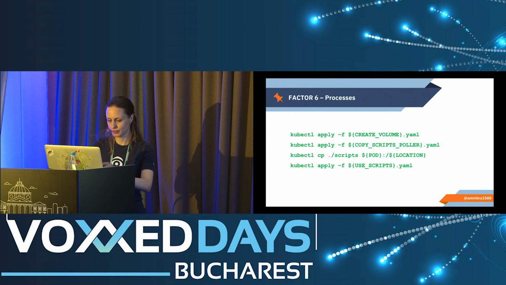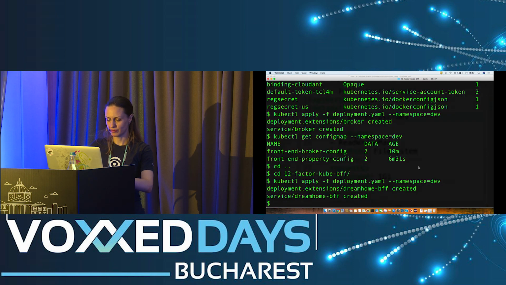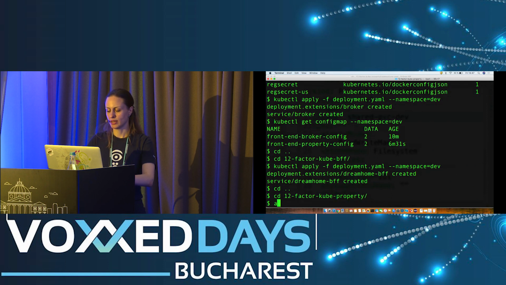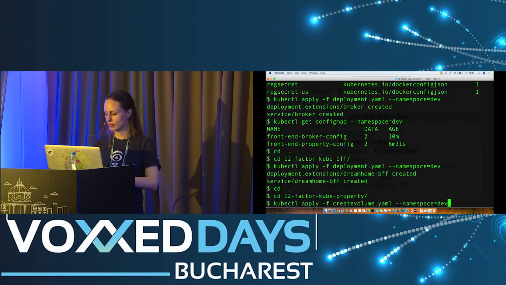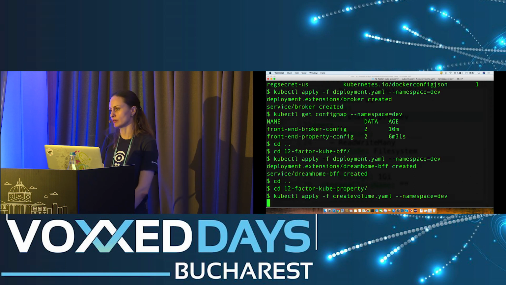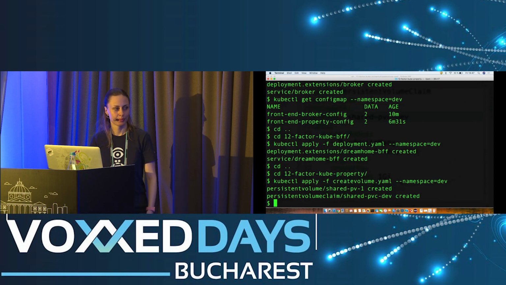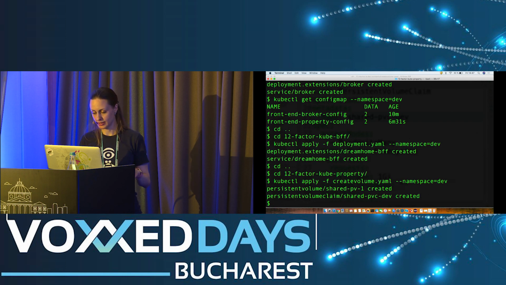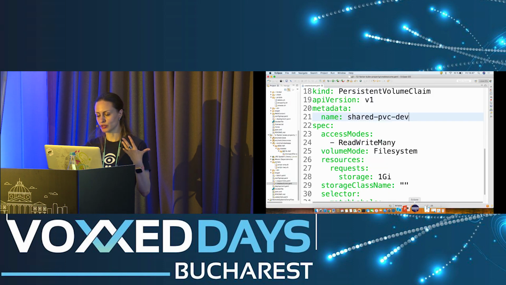this one, to the dev namespace, and create the volume. kubectl apply -f create volume --namespace dev. This one takes a little bit longer, the creation of the volume. So now we have a persistent volume and a persistent volume claim through which to access it from the dev namespace. And we want to copy some of our scripts to that.